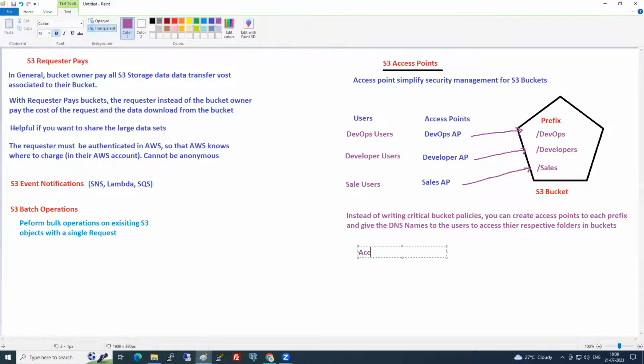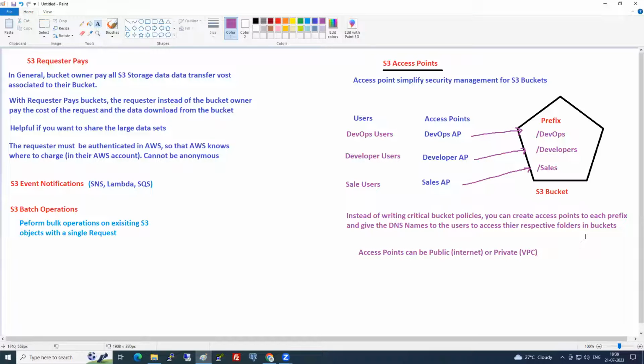These access points can be public, meaning internet facing, or private, which works within the VPC. Very important certification question: access points can be public, which work through the internet, and also private within the VPC.